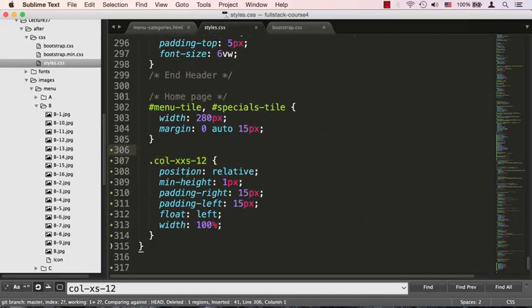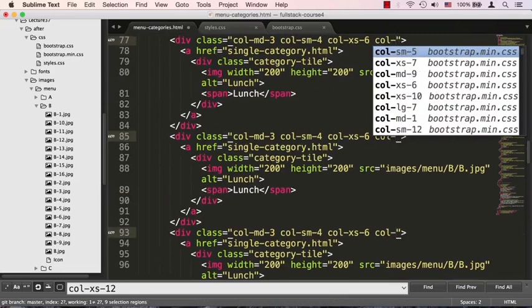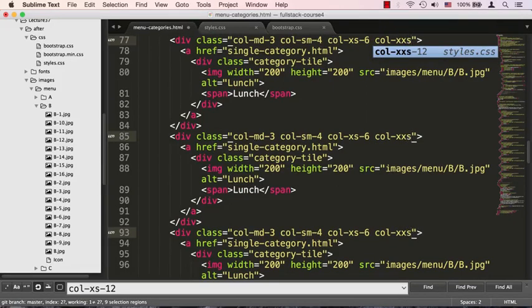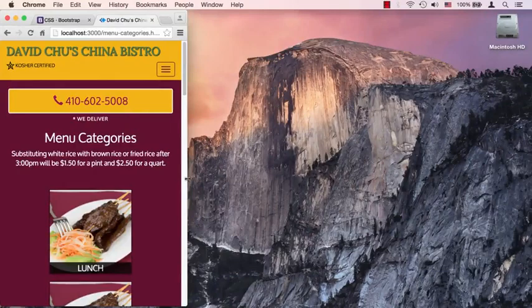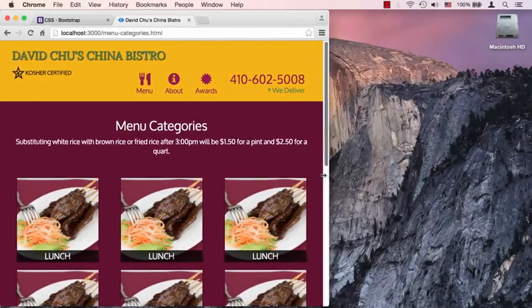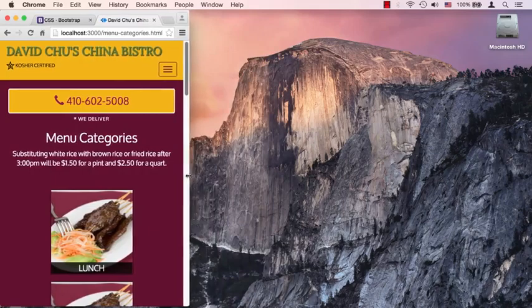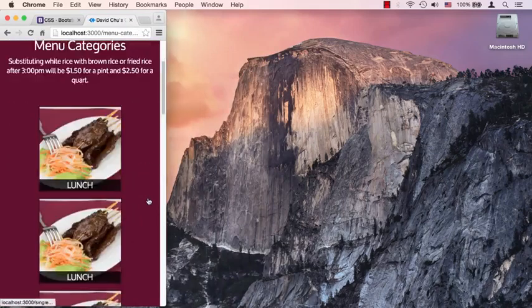So now that we defined our column-xxs-12, we could save that and go to menu-categories.html and then define on every single one of those elements column-xxs-12, and save that. And when we go back to our browser, let's see if that's working. So now we're at 4, it goes to 3, goes to 2, and right around the super small part here, it should jump to 1. And so it does. It actually is working.